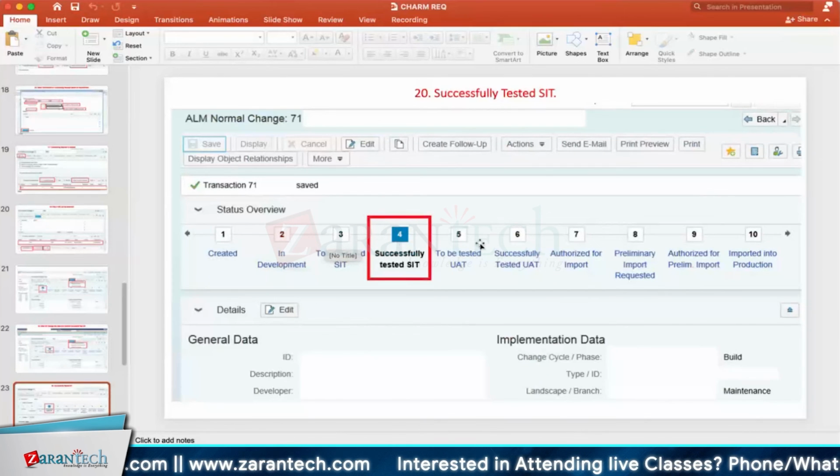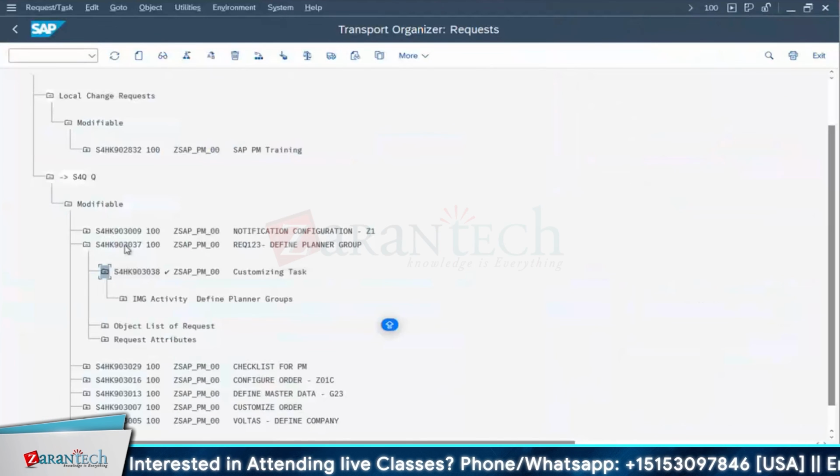Still, the system will give a chance to go back to in development. Till when can we go back like that? We can make the changes and do it, unless this transport request is released.